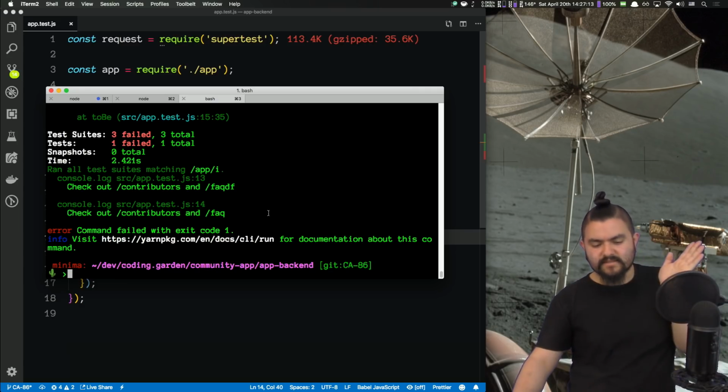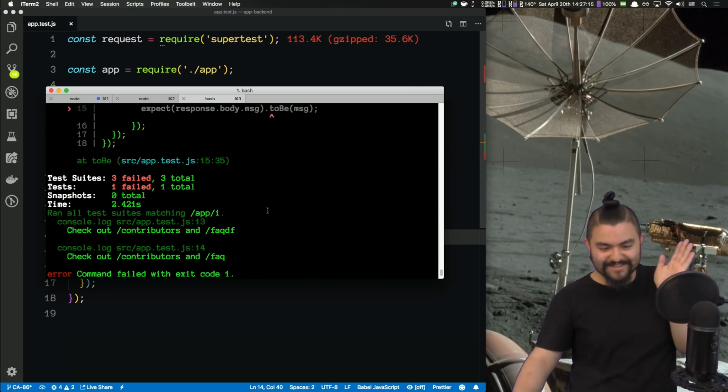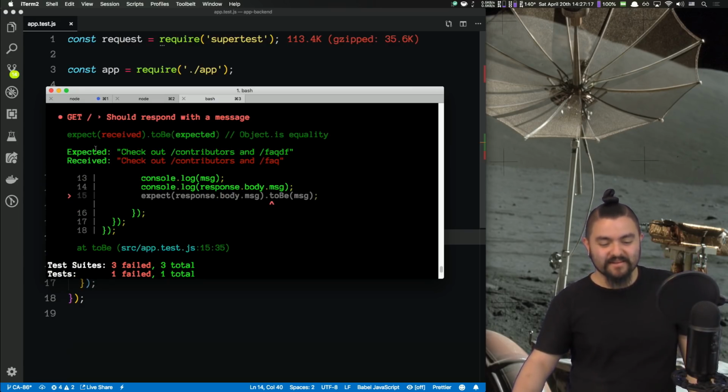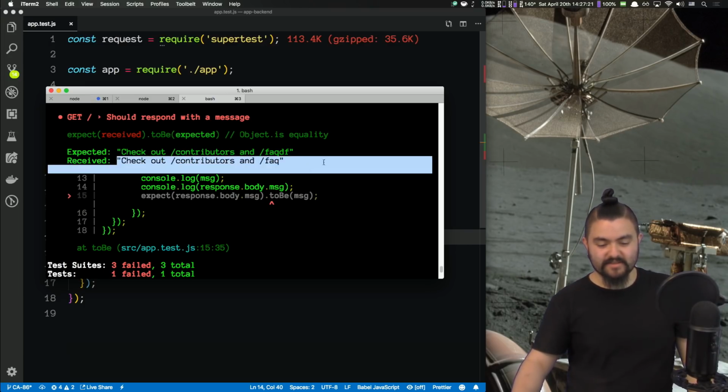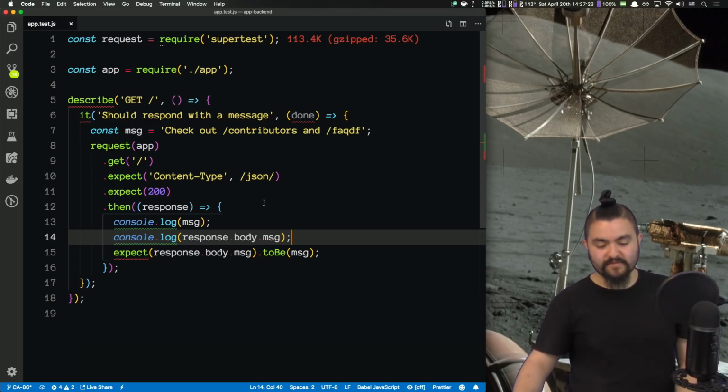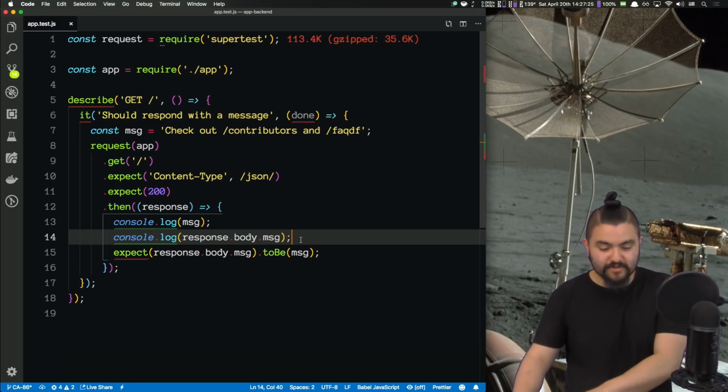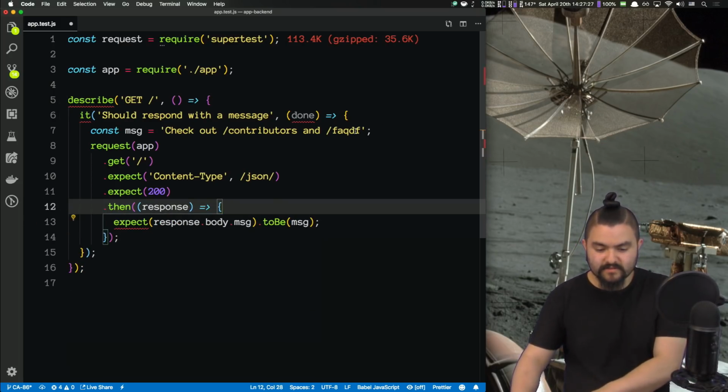There we go. That's a failure. So it says expected this and received this. So typically if your test fails, you can deduce why that actually happened.